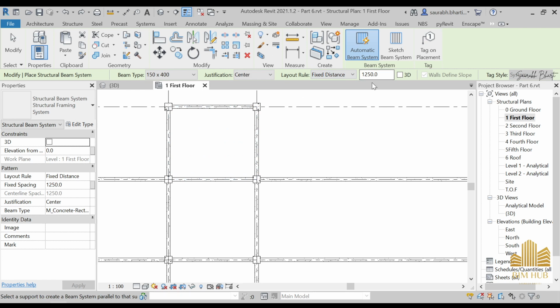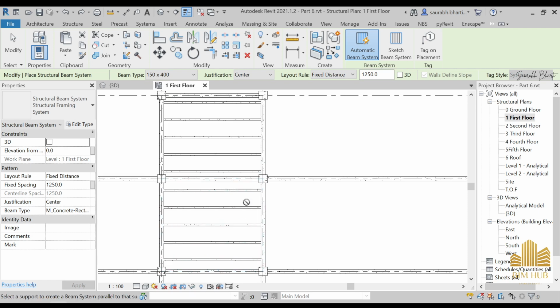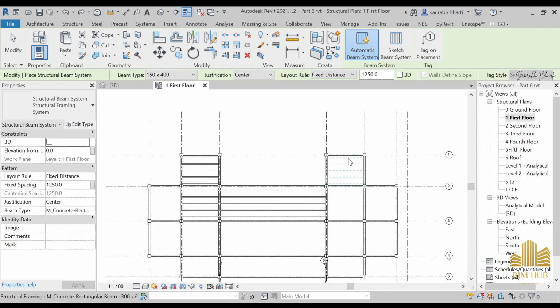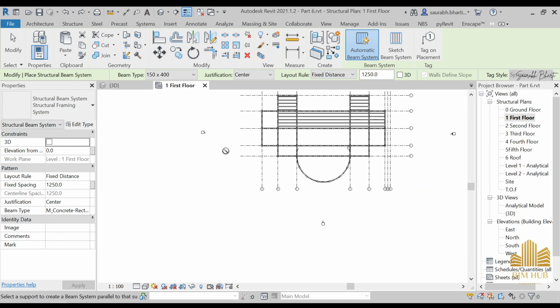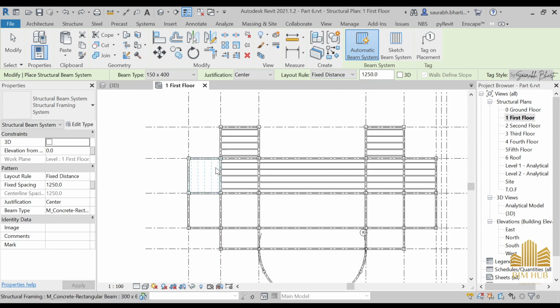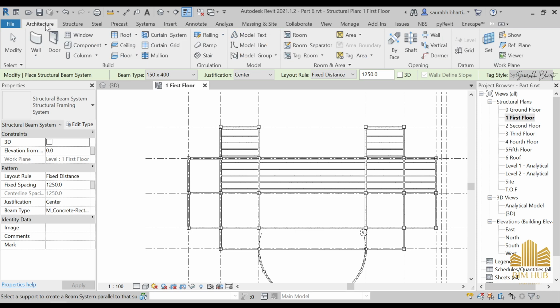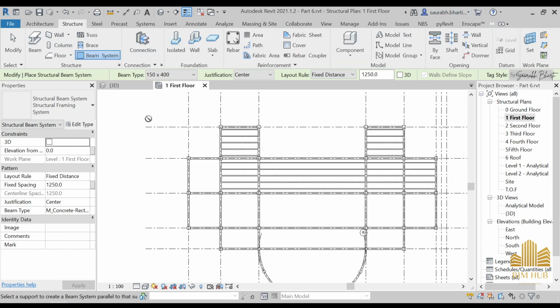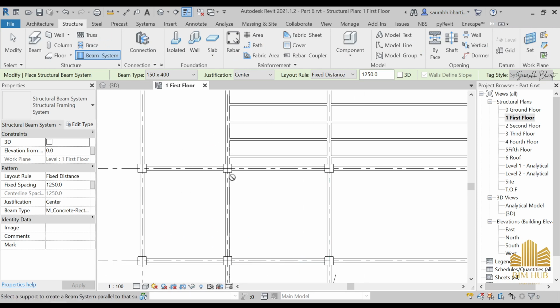So I'm keeping it at a fixed distance of 1250, justification from the middle, and beam type 150 by 400. And you can just turn off the 3D snapping if you are getting this option, because we are working in the 2D environment right now. Now you can see that the beam has been placed, and just try to place this beam all over this place, and you can do it in like 5 to 6 seconds. Over here, I have left this part because we have to make a vacant place, or you can say a shaft, so that we can place our elevator there. That is why I'm leaving this place right now.